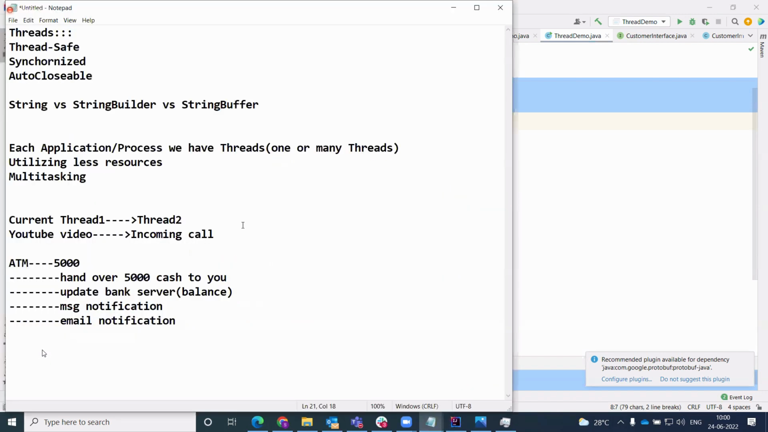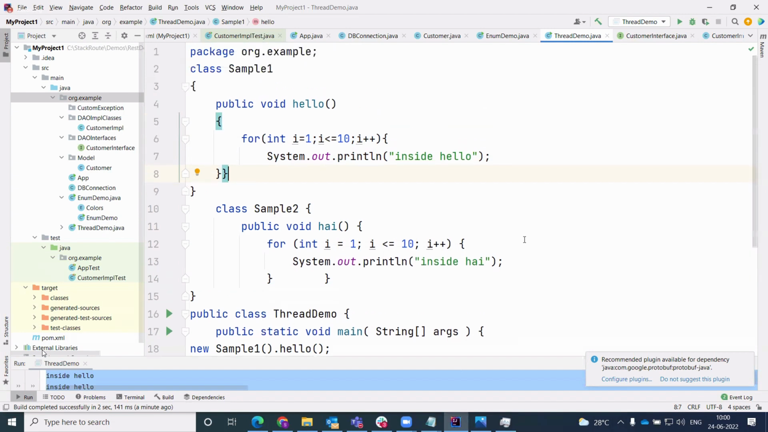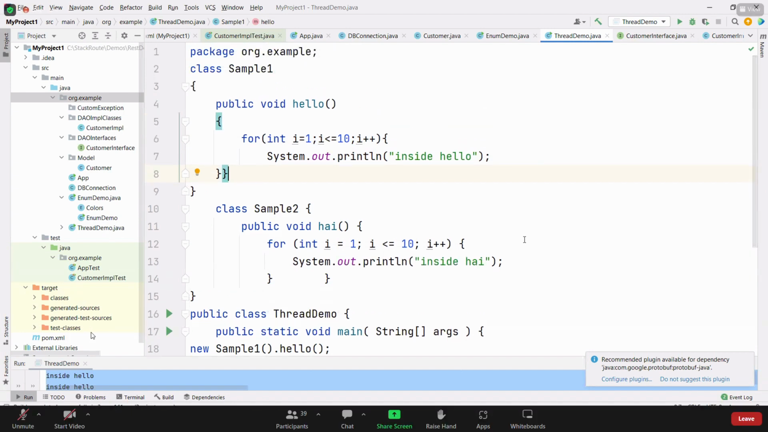In real world, assume like functions is a thread in programming language. If you ask how many threads are in front of me, I will say 3 threads. Why? In this program, I have 3 threads. How? 3 functions. It's not 3 classes, 3 methods.